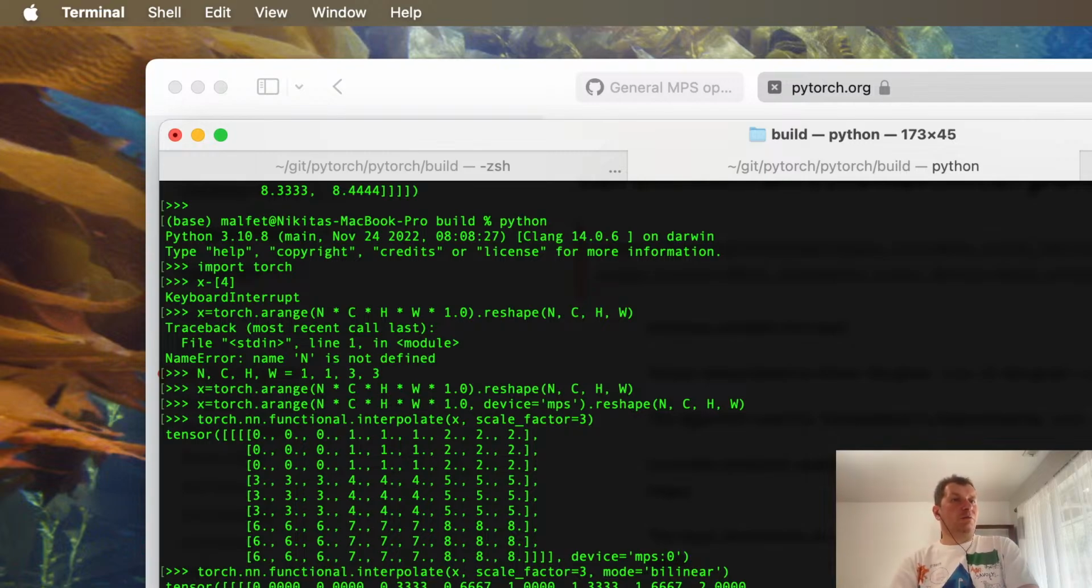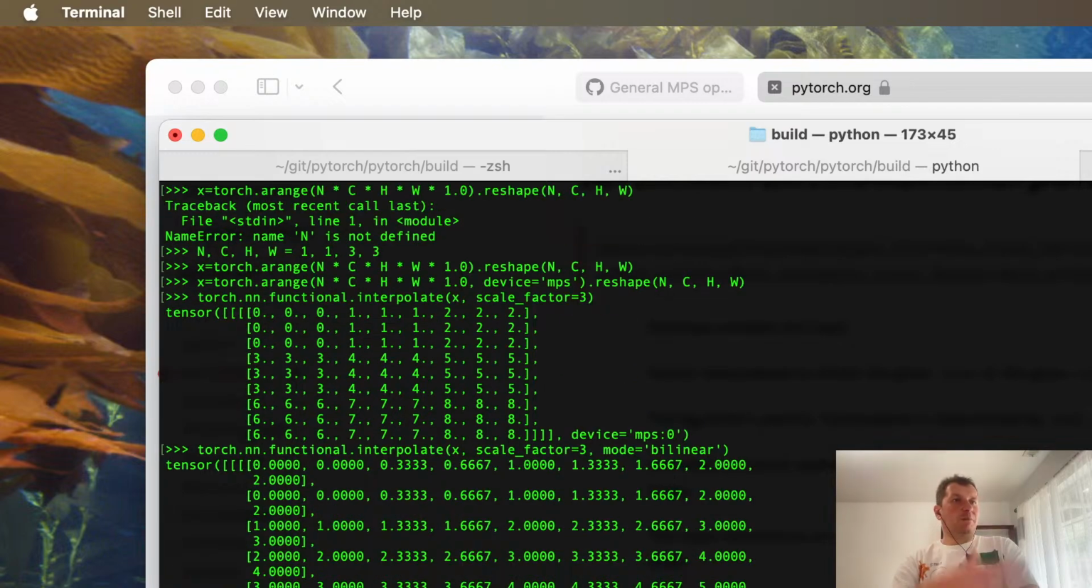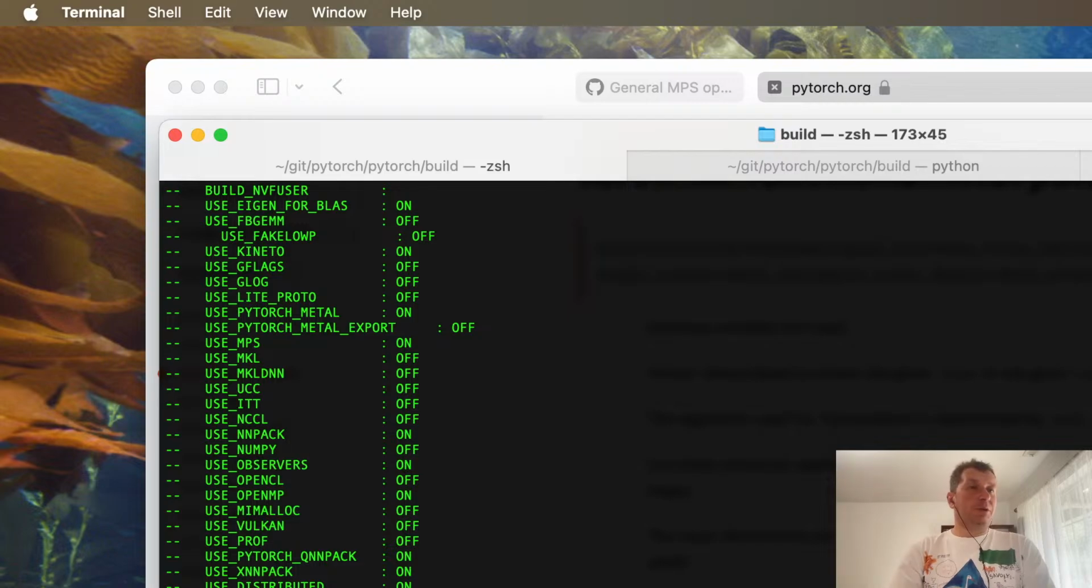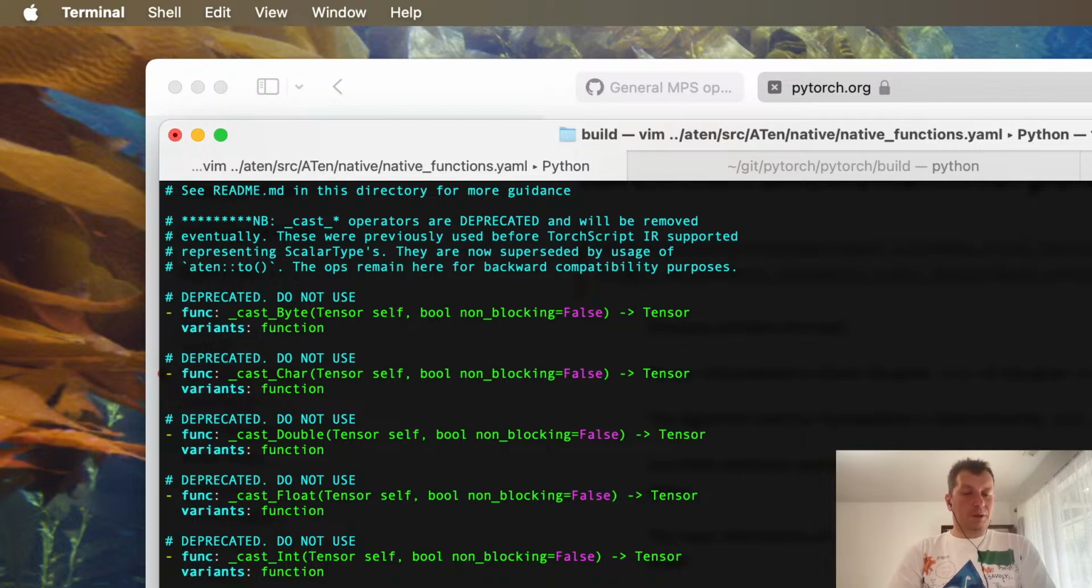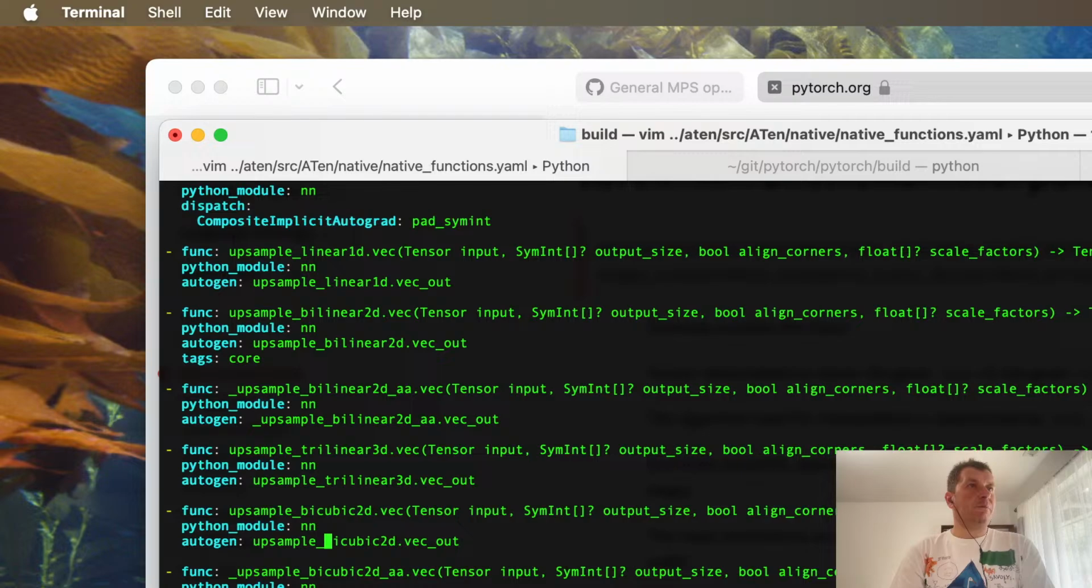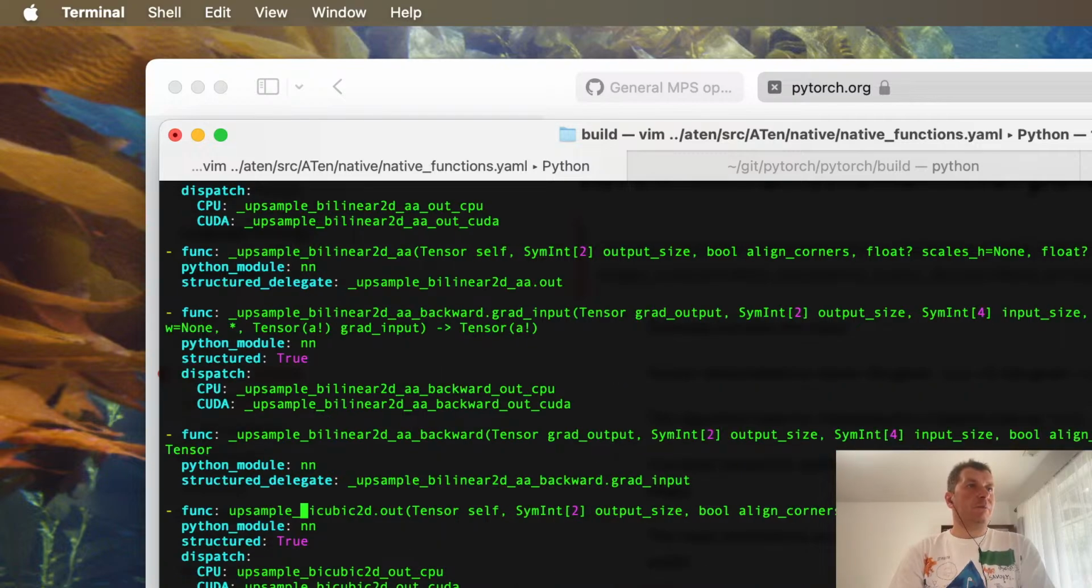And finally, if we try to do bicubic, I expect we should see the error that people are complaining about, that bicubic 2D is not implemented on MPS backend. Great. So how can we start implementing it? First, we need to create an operator stub. So if we go to aten/src/ATen/native/native_functions.yaml, right, and we see we have a CPU implementation, a CUDA implementation, but no MPS implementation.